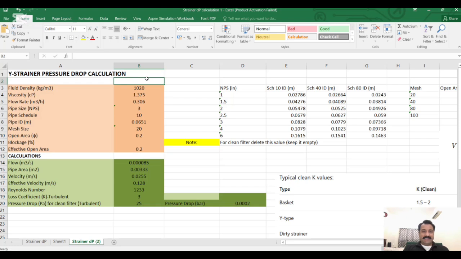Okay, viewers, you can see here I have developed a simple sizing sheet for pressure drop calculation. This is the given data: fluid density, viscosity, and the flow rate in meter cube per hour. This is the size of the pipe in which the Y type strainer is installed, and this is the pipe schedule. I've listed down here for each size, according to schedule, the ID of the pipe in meters.